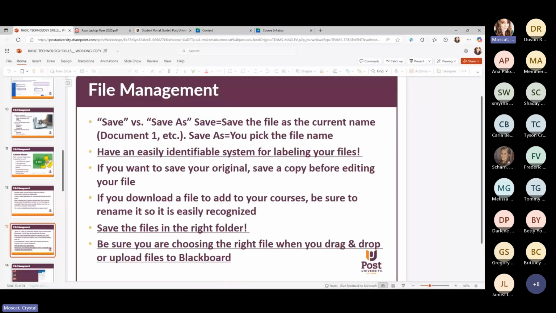So same thing that we were kind of discussing before. If you want to save your original, save a copy before editing your file. So if you want to say, no, you know what, I want to see what my original document was looking like, just save a copy so that you're able to make adjustments on the other document and still keep your original as it was. If you download a file to add to your courses, be sure to rename it so that it's easily recognized. As you can see, there is a pattern here, right? So saving as, choosing your name, all that stuff really, really does help.